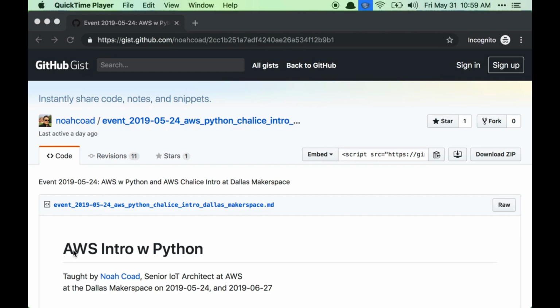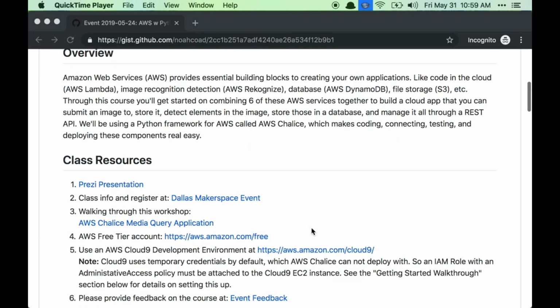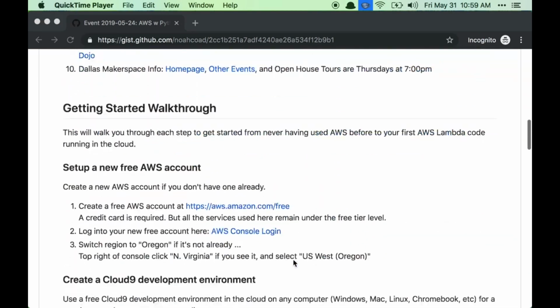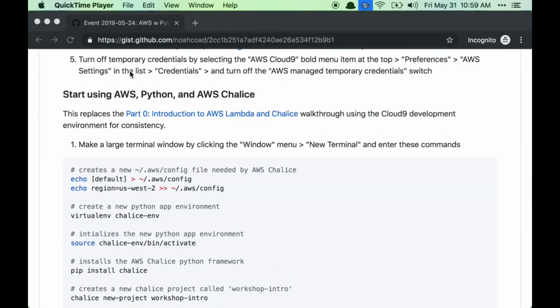I'm going to go through an intro on Amazon Web Services using Python. This is a getting started portion. We're going to cover three pieces: creating an Amazon AWS free tier account to work with, and then the second piece is setting up an AWS Cloud9 development environment. This is like having your own virtual development machine in the cloud that you can access from any computer or browser through the browser. And then the third piece is we're going to walk through starting to use AWS Python with AWS Chalice, which is a lightweight framework that makes deploying and creating lambdas and REST APIs in the cloud with AWS quick and easy.